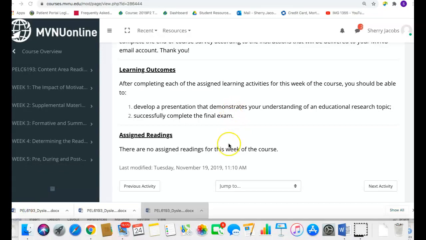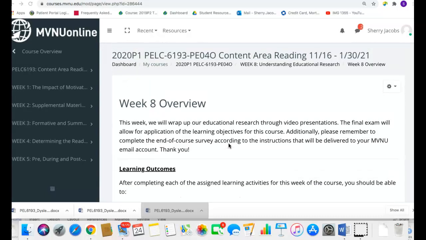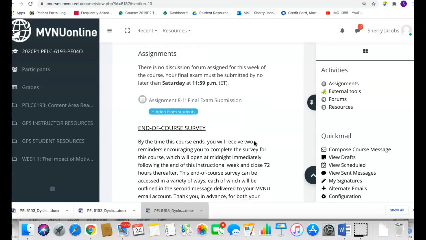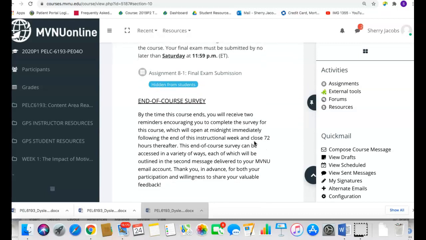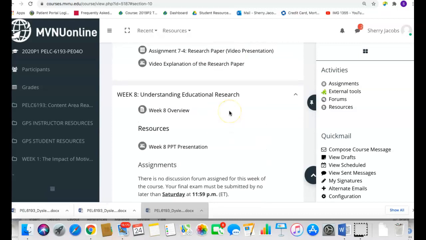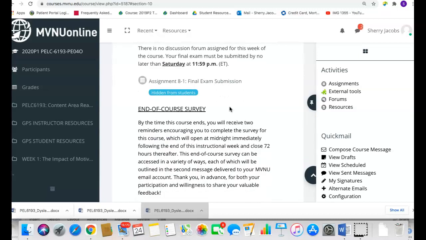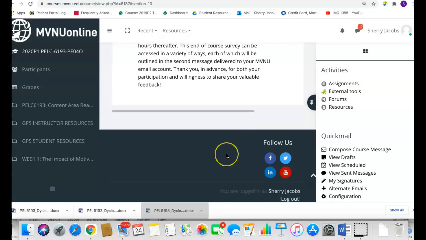So here are the learning outcomes. And there are no assigned readings for this final week, for week 8. There are no discussion forums. You only have to do your exam and your end of course survey.